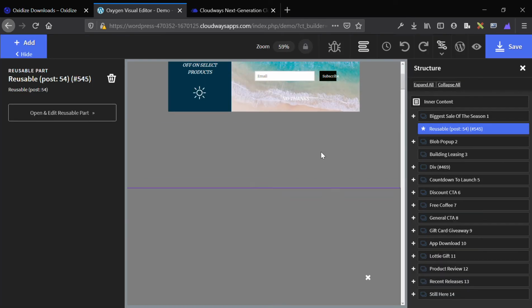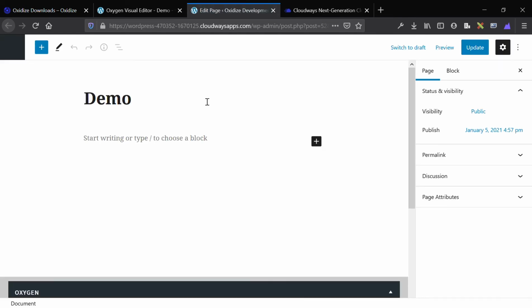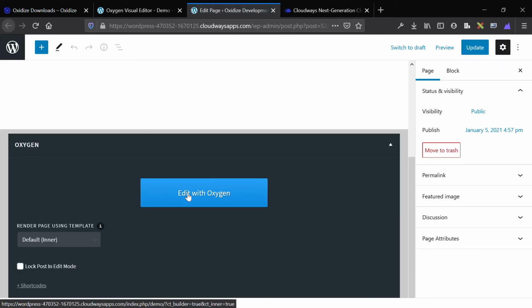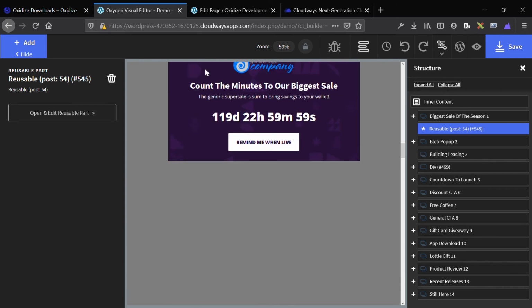So now that's a reusable part, and if I go to make yet another page, I would just create the page, go into the Oxygen editor, and then insert the reusable part into the page. And I won't show you how to do that because that will add a little time to this video. So that's how you do the main pop-ups.